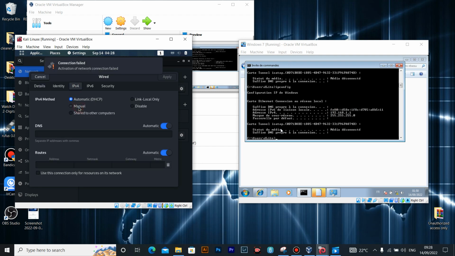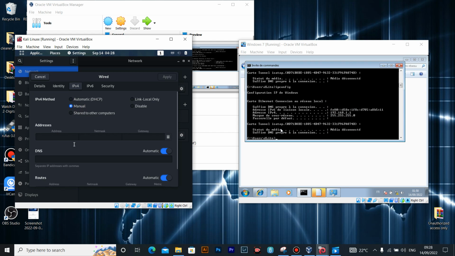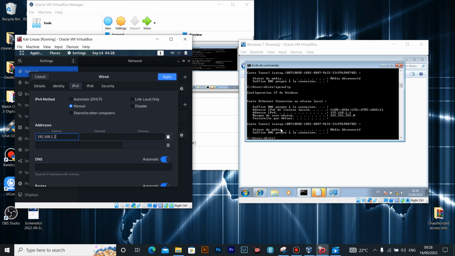Okay, I choose manual connection because we don't have a dynamic host configuration protocol server to be able to generate addresses, because we aren't connected to the internet. And yeah, the address 192.168.1.2, because these addresses need to be different for the communication to be possible. And the net mask we're going to use as well 255.255.255.0, and the gateway is not very important for now, and we apply the settings.